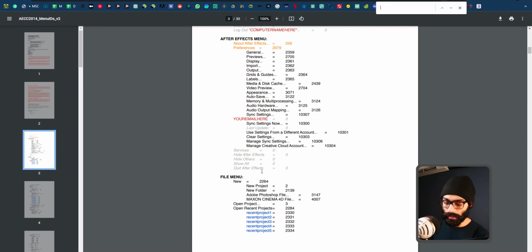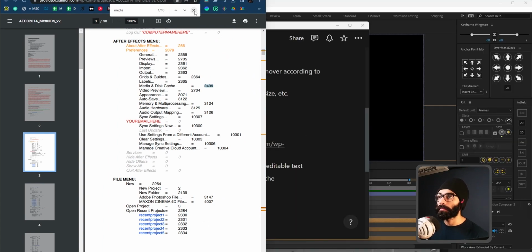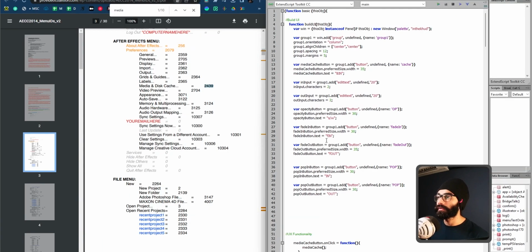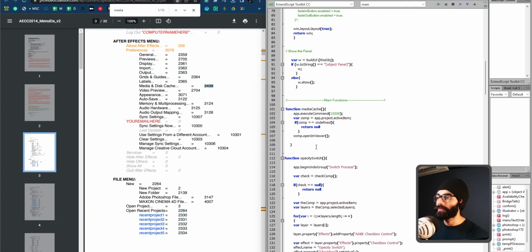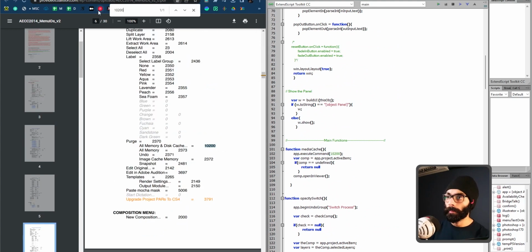For example, the media and disk cache, you just put command.execute ID in 2439 and that does it for you. If I just quickly show you in ExtendScript what I mean here. Yeah, in the code, that's the name of the script. If I open this little function here called media cache, it's just doing app.executeCommand 10200. So 10200 is this all memory and disk cache, it deletes it all.